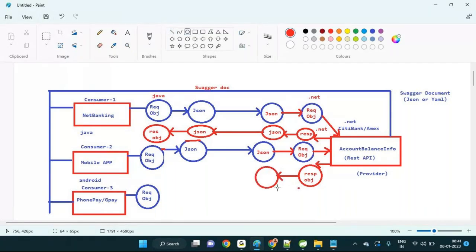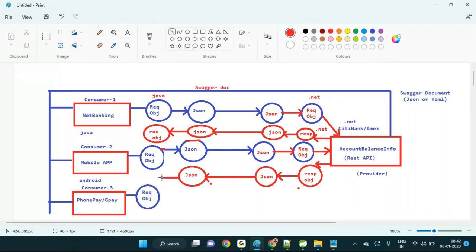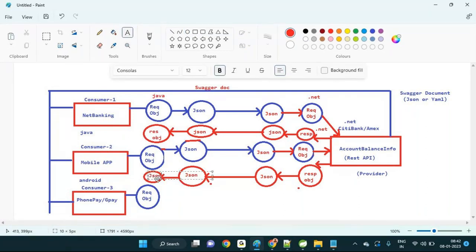JSON, team. Please try to understand. This JSON as it is will be coming to whom? Our consumer. At the consumer end, some processors will be there. These processors have the responsibility to convert your JSON to an Android object. If you want to communicate between two applications using different technologies, JSON is used to communicate between these two applications.